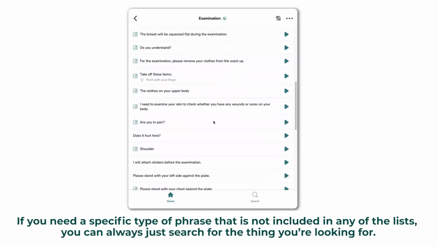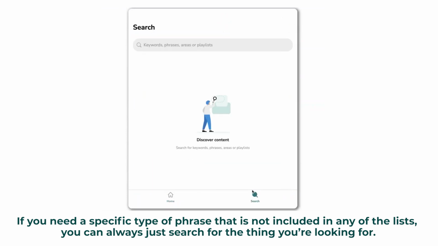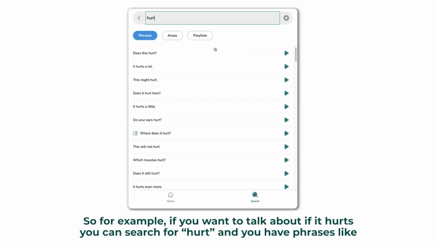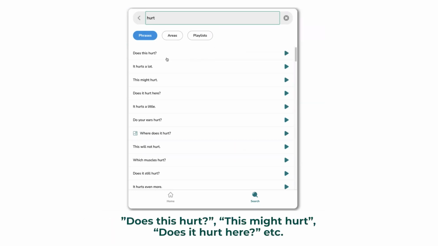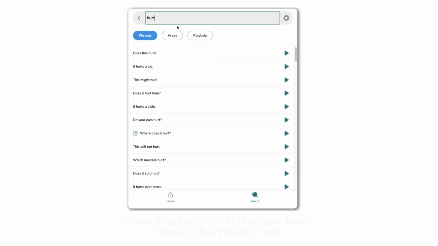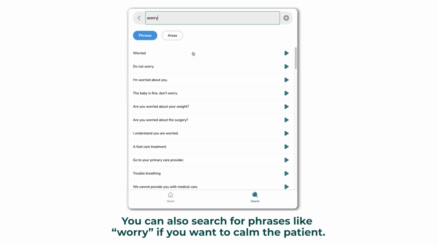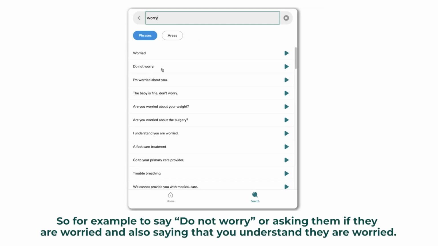If you need a specific type of phrase that is not included in any of the lists, you can always just search for the thing you're looking for. So for example, if you want to talk about if it hurts, you can search for hurt and you have phrases like, does this hurt? It hurts a lot. This might hurt. Does it hurt here? Etc. You can also search for phrases like worry if you want to calm the patient. So for example, say, do not worry, or asking them if they are worried and also saying that you understand they are worried.